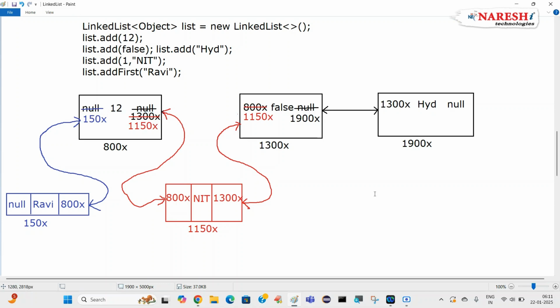Good. So this is your linked list. I have given you the basic idea diagrammatically. In the next video, I will talk about how it works programmatically, how to define the inner class, and all the details. Thank you all of you.